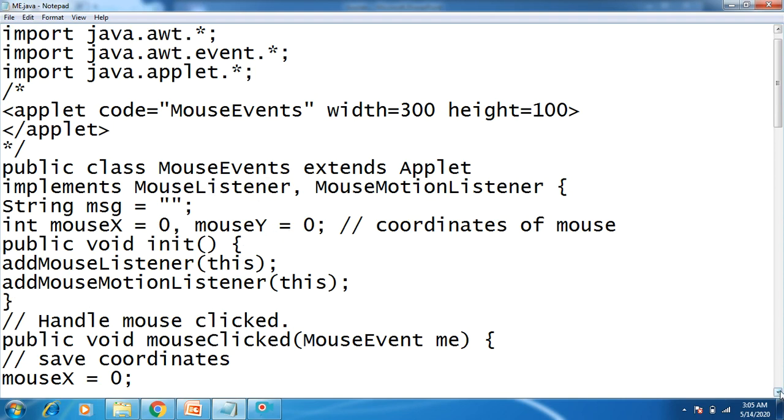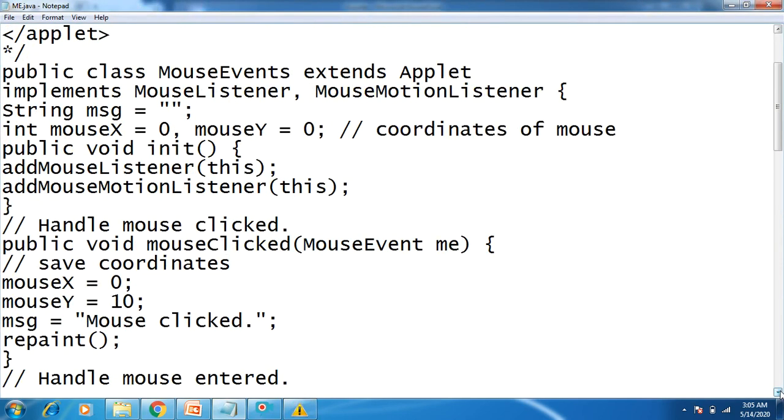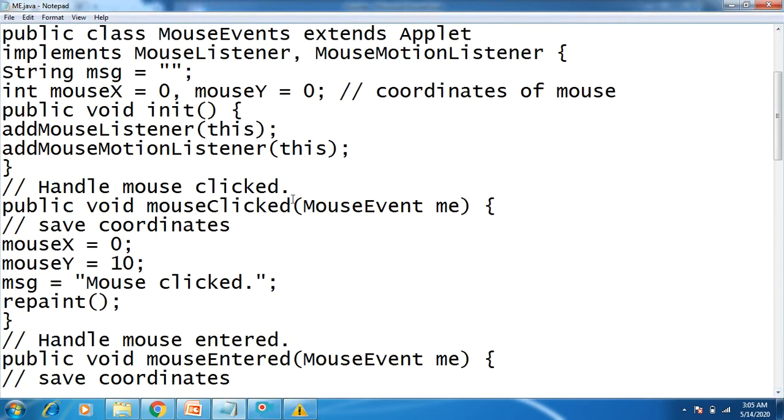So the two types of interfaces we have implemented here. One is MouseListener, another is MouseMotionListener. So in the MouseListener we have the method mouseClicked. So let the x coordinate be 0, y coordinate be 10, and the message will be mouse clicked. So repaint is a method which is going to clear your applet window, and the latest message that the pointer contains, it is going to display in the applet window.